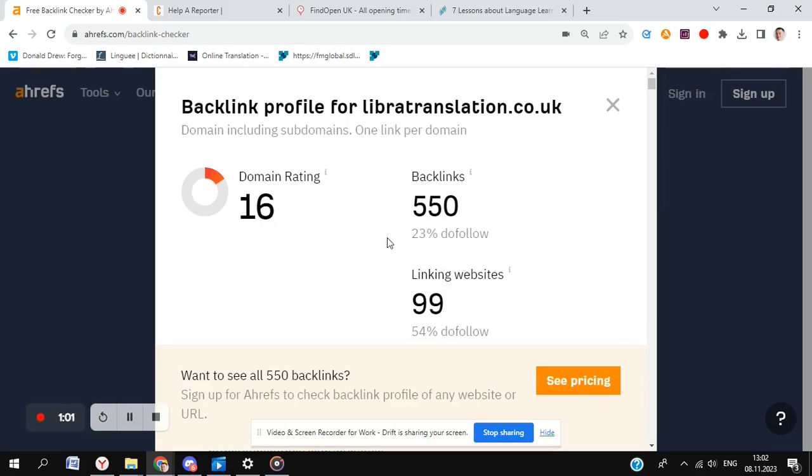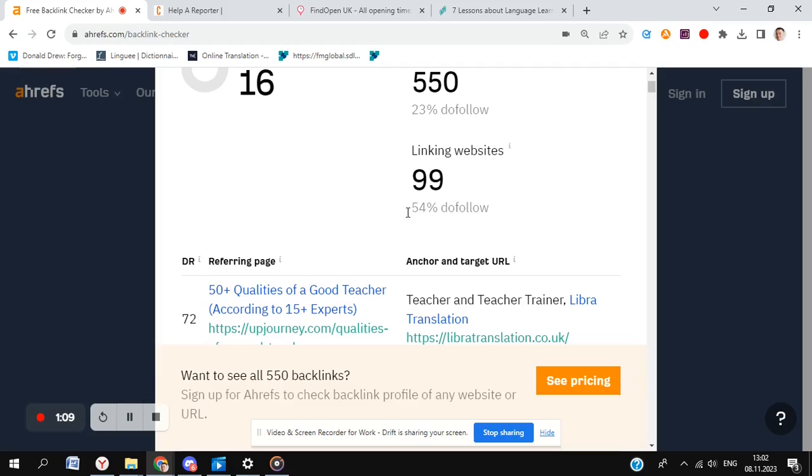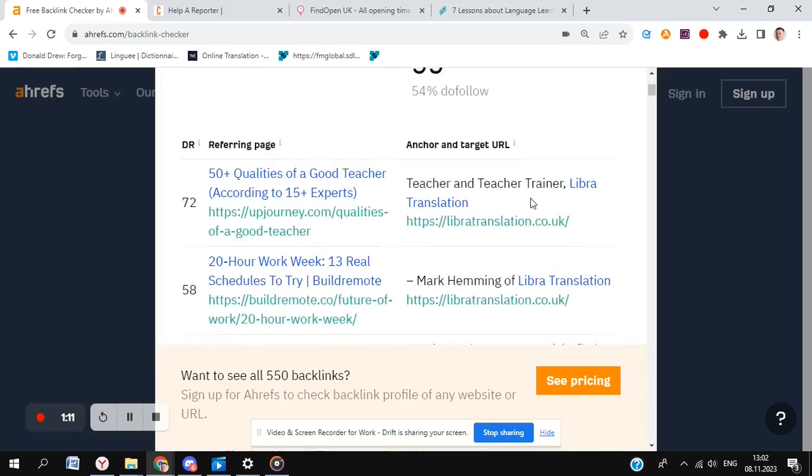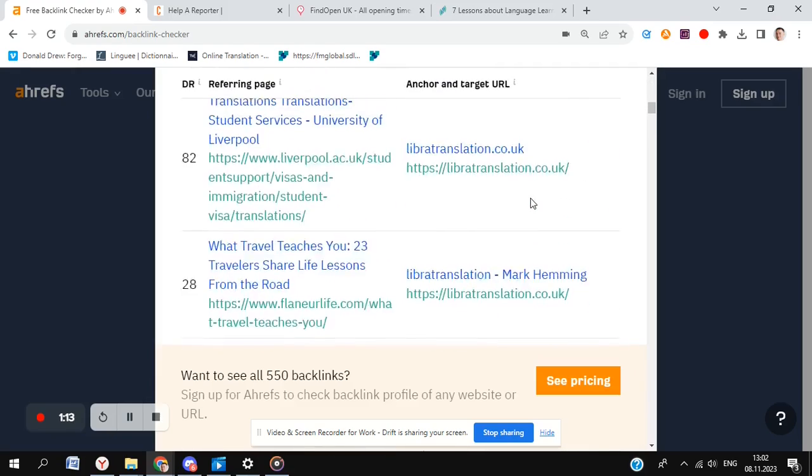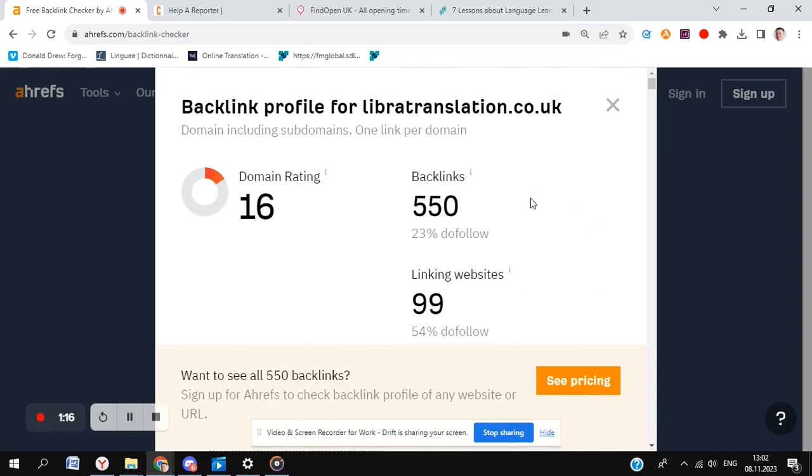So this shows here that there's a domain rating between 0 and 100. It's not that important, but it shows that my domain has some authority. This shows how many linking websites there are that provide links, as well as the number of links, and the different kind of places that these links right now are coming from.